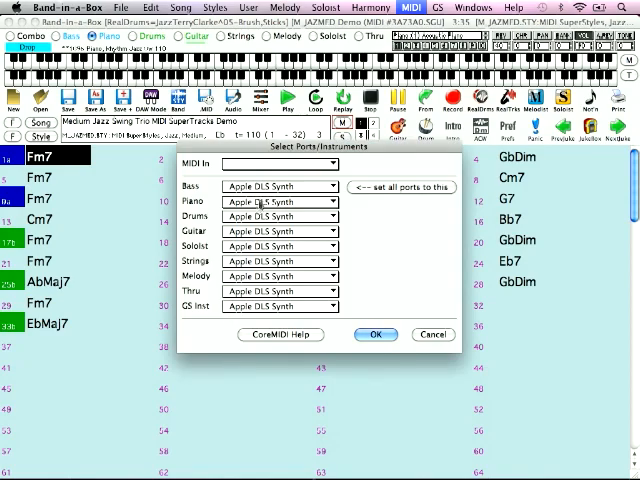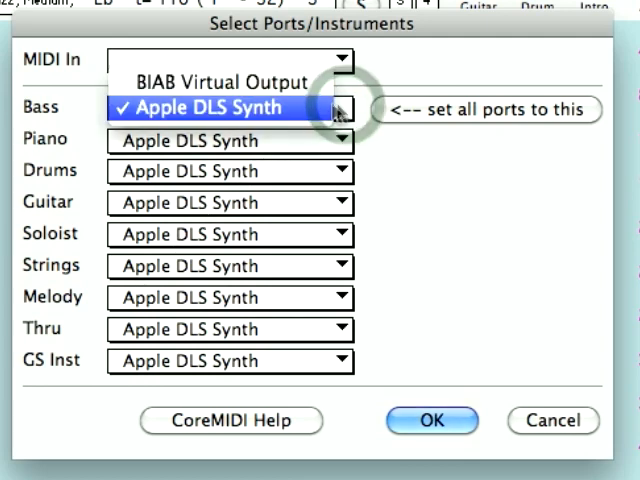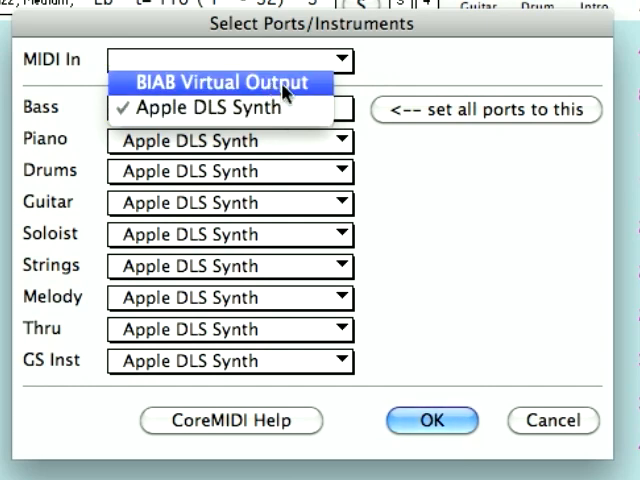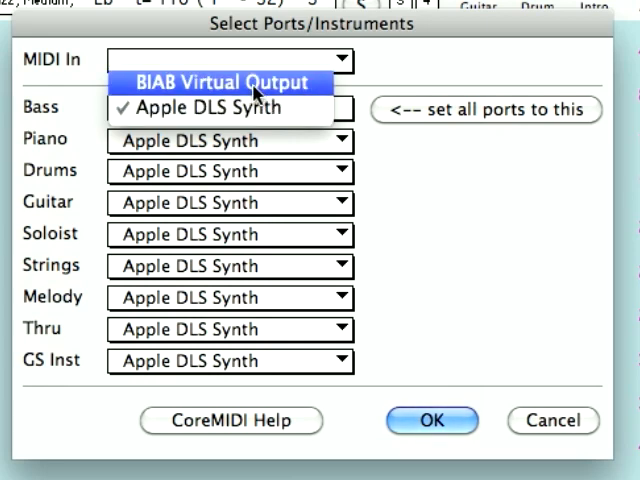This takes us to the Select Ports Instruments dialog. This lets you pick exactly where the different instruments from Band-in-a-Box will be sent. If I click on one of these, you can see that it gives me two options, Apple DLS Synth or Band-in-a-Box Virtual Output. Apple DLS Synth again is just the built-in Mac sounds, and Band-in-a-Box Virtual Output is an option that will work for some synths, but not all.